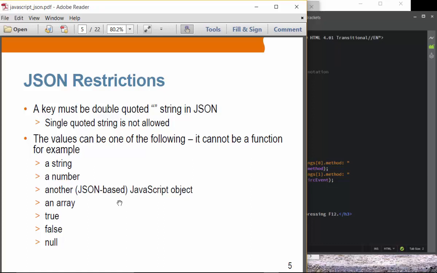And the value can be one of the following: it could be a string, a number, another JSON-based JavaScript object, an array, true or false, or null. However, it cannot be a function. In a general JavaScript object, the property, meaning the key-value pair, could have a function object as its value. However, in JSON, a function object cannot be a value. So these are the two restrictions in JSON.